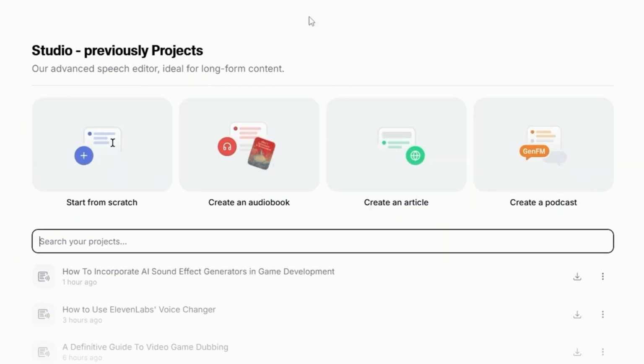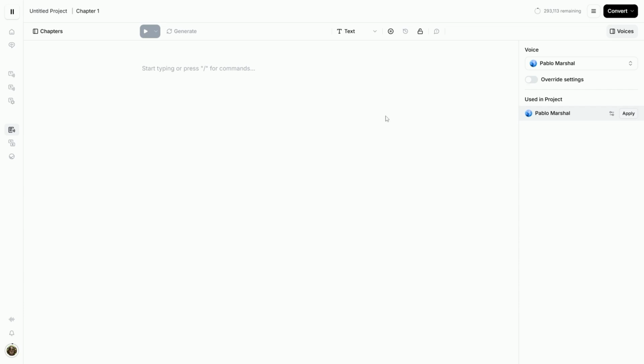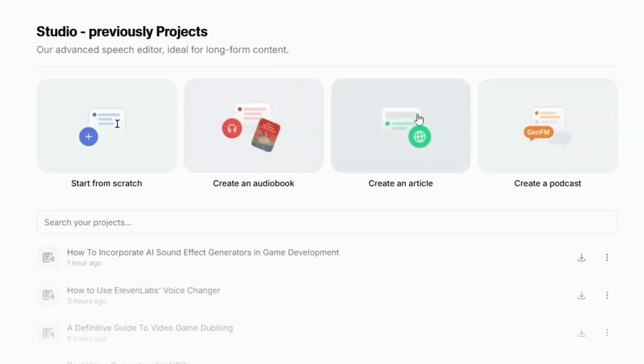That's what we want. You've got 4 options here: start from scratch, create an audiobook, create an article, or create a podcast. Start from scratch just gives you this blank canvas where you can start putting in the text you want to convert and work from there. The other 3 options give you a little bit more of a guided workflow. We'll start with create an audiobook.